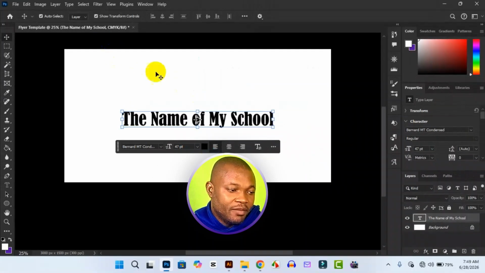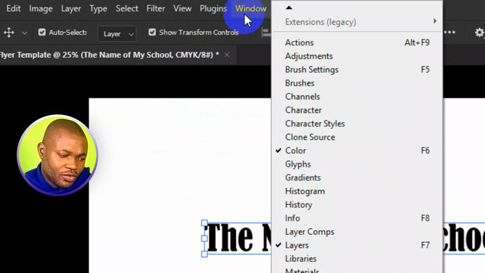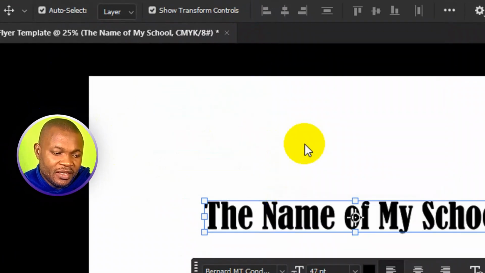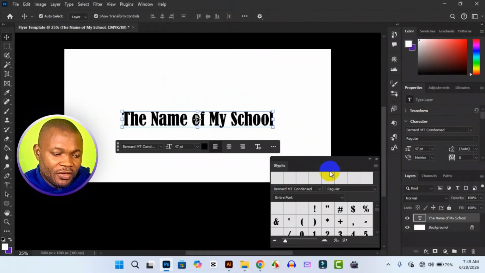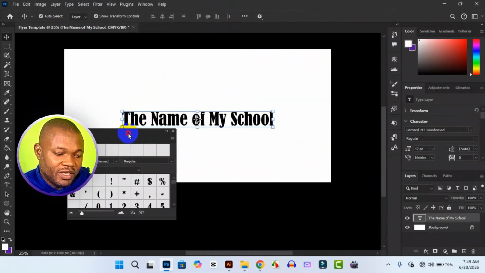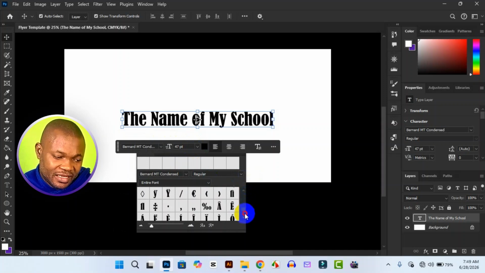So for you to enable Glyphs, come to the top right here and click on Window. The next thing you want to do is make sure you look for Glyphs right here, and this is going to pop up. You have this window here. Now you can drag this window anywhere in the Photoshop workspace, any area that is comfortable for you, just like so. So you have different characters right here that we can use with this font.